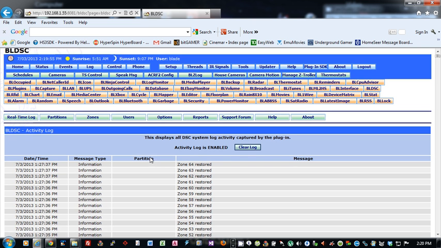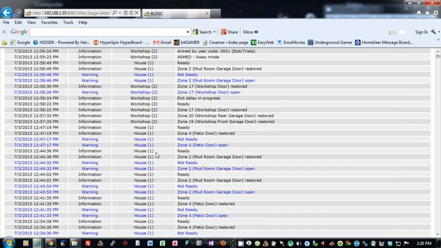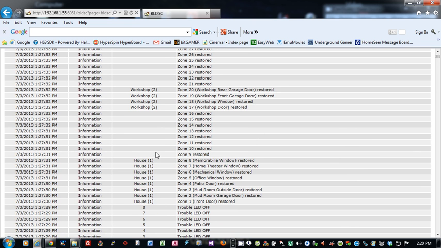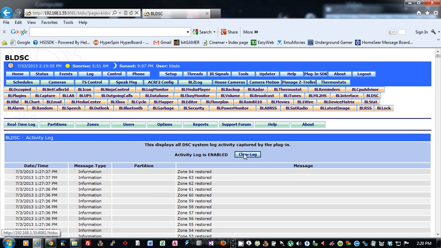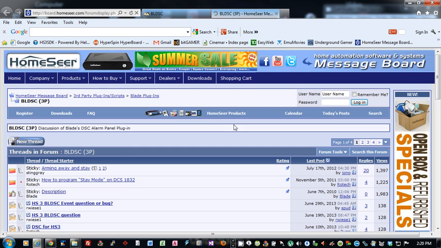So the log is up, so you can see basically everything that's happened in the past for quite a while. So you can see the workshop garage door was restored, the front and the rear garage door, and from here you can clear the log as well. That'll totally clear everything out. Support form, once again you click on that, it takes you to the BLDSC support form on the message board.